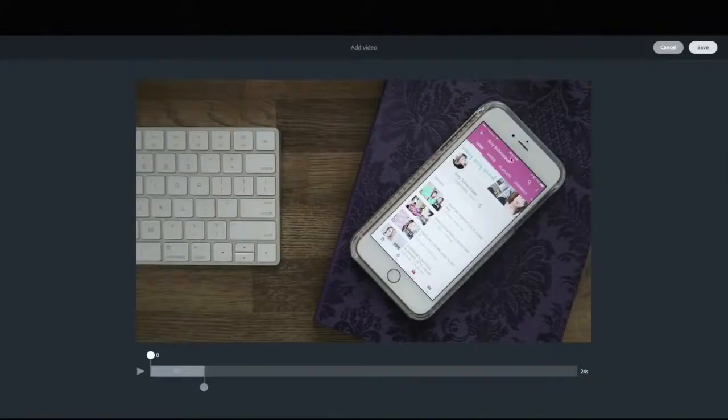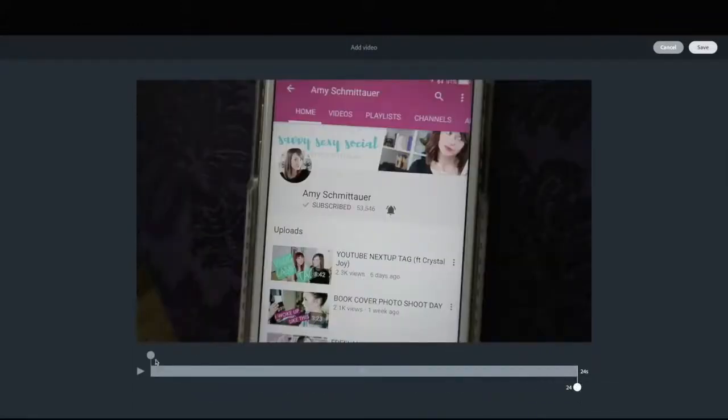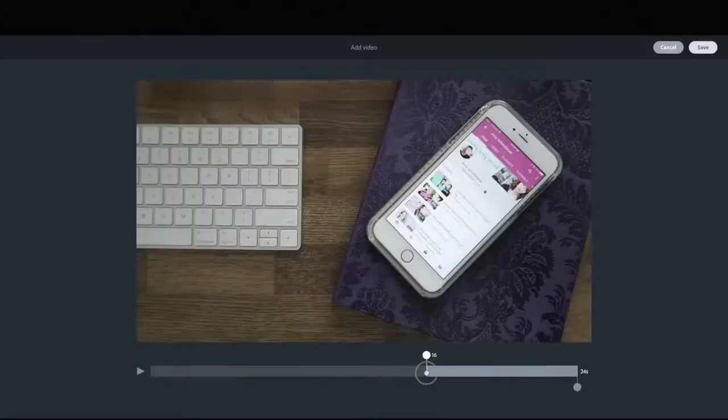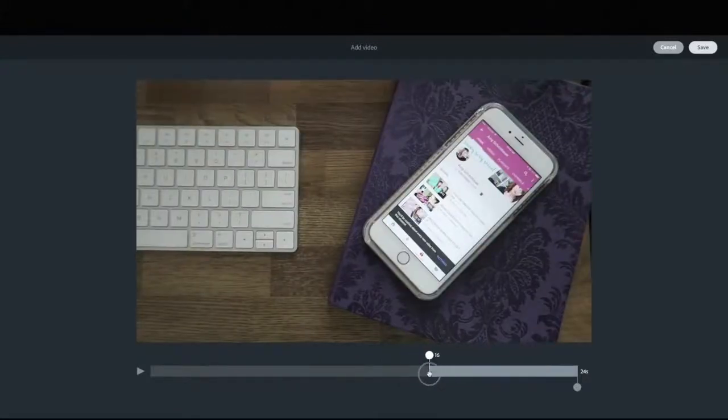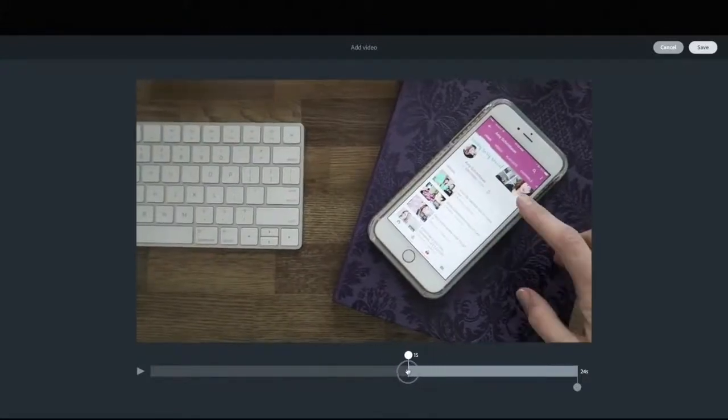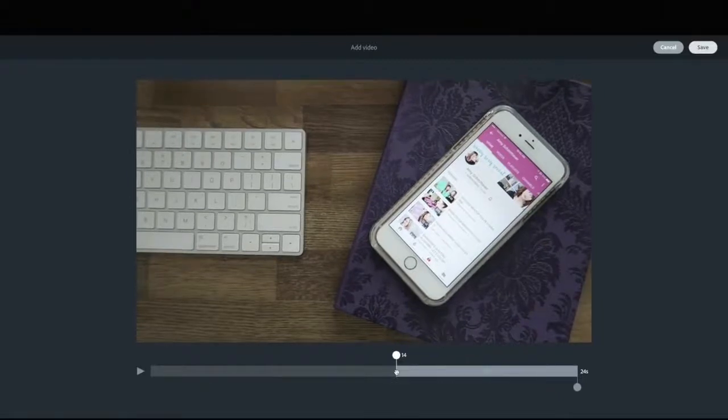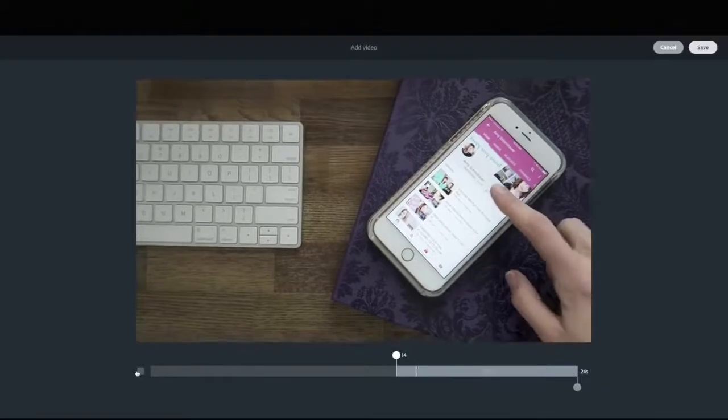So I'm gonna open that video project, and as you can see with the timeline, we can drag where we want the video to start and end. So I know that I want it right about here. I can see where my finger came into the frame. So let's play that and make sure.